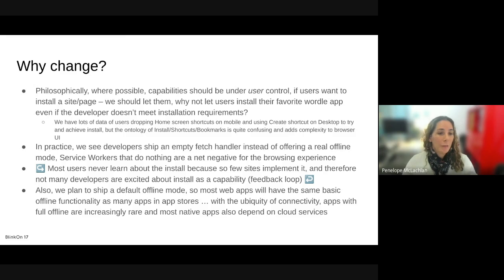In practice, we do see developers doing things that are anti-patterns, like shipping empty fetch handlers instead of operating a real offline mode, just so that they can enable this capability. So unfortunately, we do see behavior that we don't want to encourage. And then we've got this feedback loop. Most users are never learning about installs of capability because not enough sites implement it. Not many developers get excited about it because not many users know that it exists. So we want to break this feedback loop.